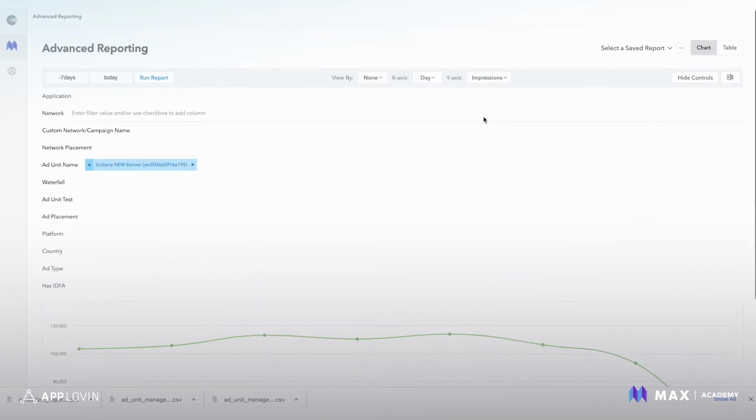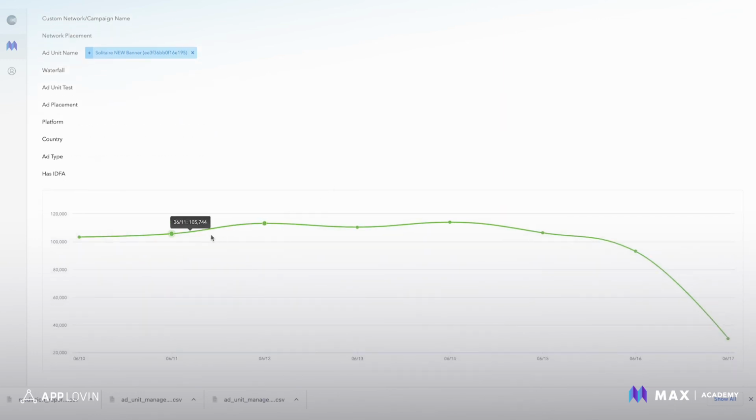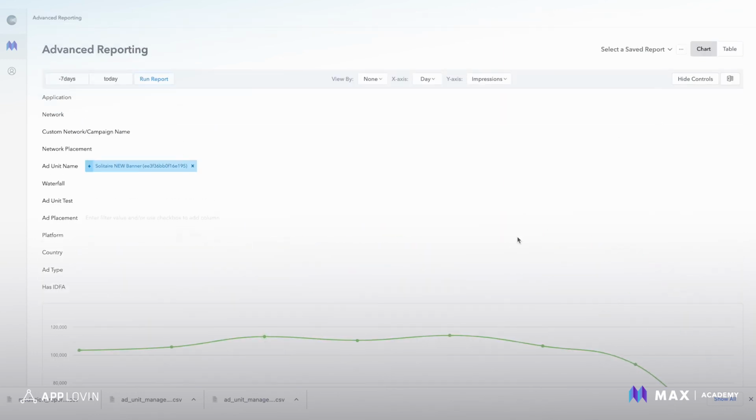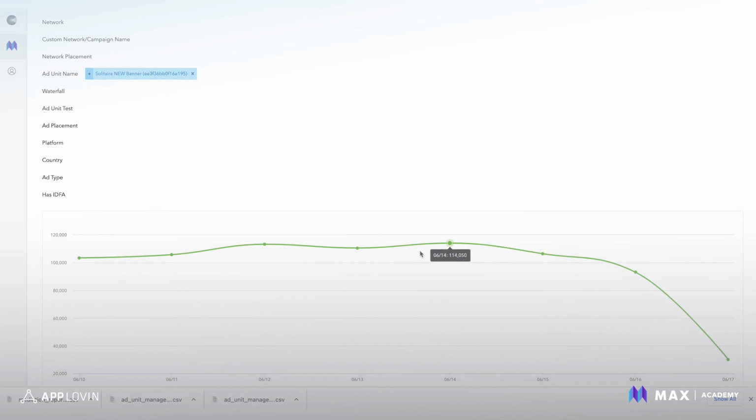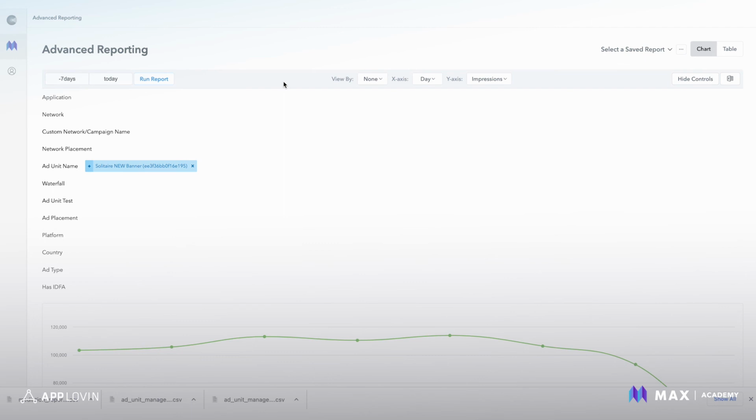The last cool thing is that instead of looking at a table, you can visualize trends by clicking the chart and seeing the line graphs that accompany it. In addition to scheduling reports and having them sent to you, you can also take advantage of our reporting APIs that can be piped into a mobile measurement partner like Adjust. Check out our documentation for more information.